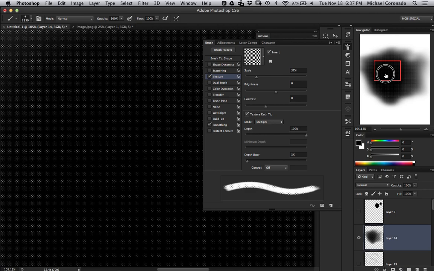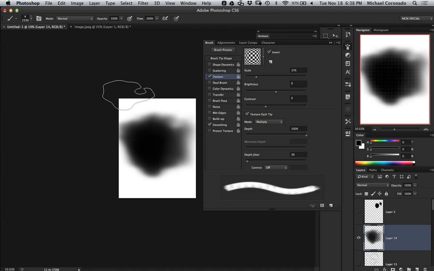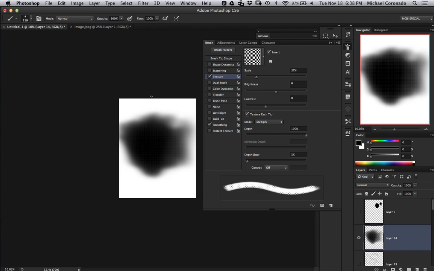We'll start seeing how this pattern is affecting. Zoomed out too much. My brush is really big. I'm going to turn my brush down to like 100. I'm going to delete that layer and just, okay. Just delete that layer.